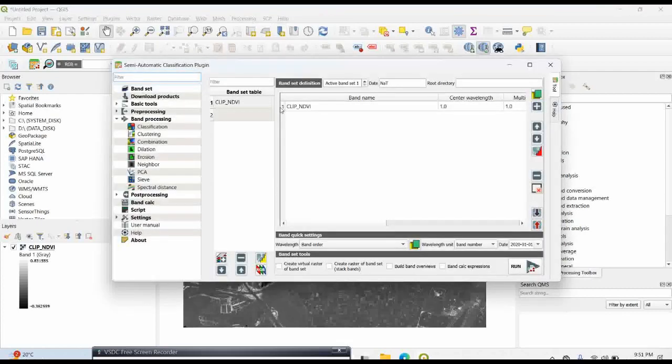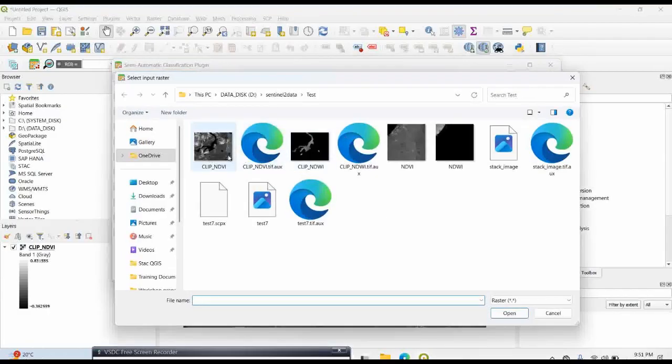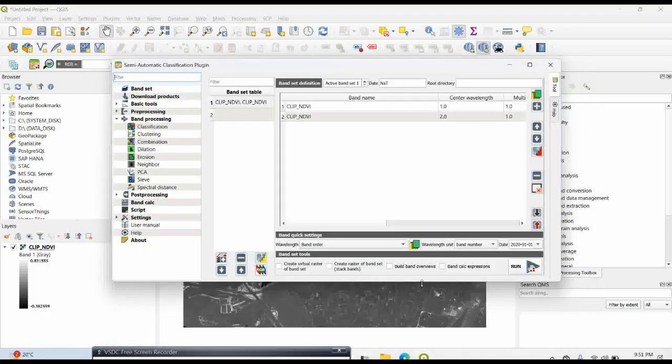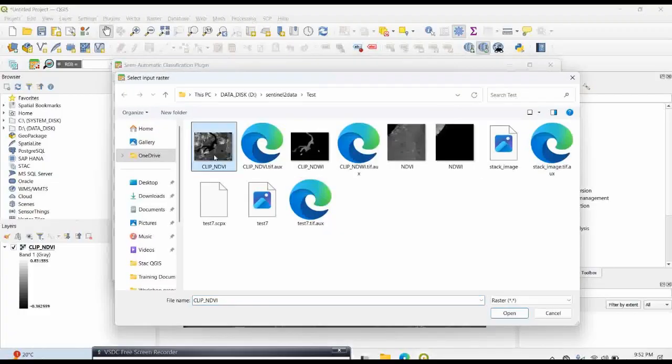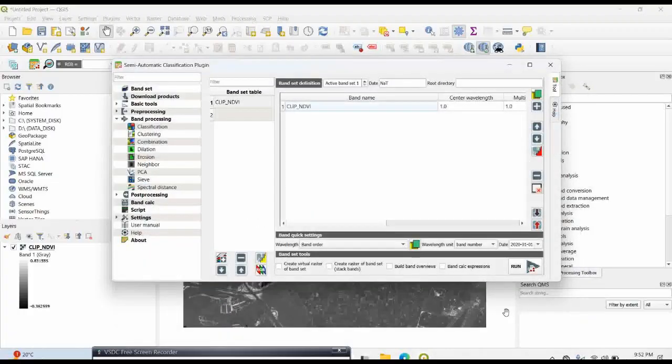You see here you have options to select the bands. Here I am just going to select the clip band of NDVI. That's what I selected here. This is selected 2 times, so if you want, you can remove the one also. You can remove all, or you can just add it again, like clip NDVI. Over that I want to do the classification.